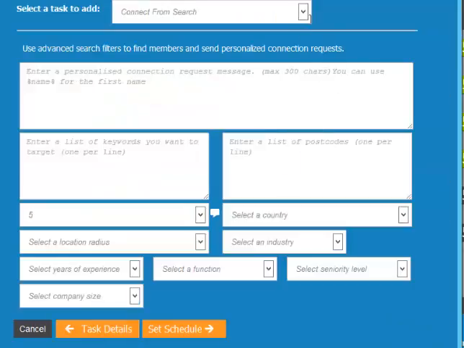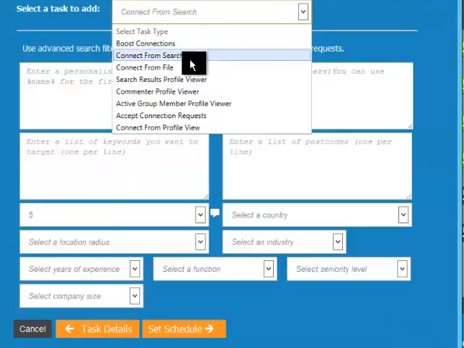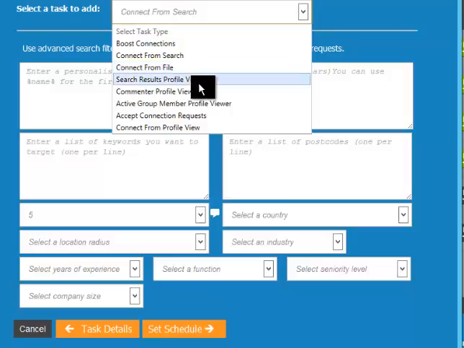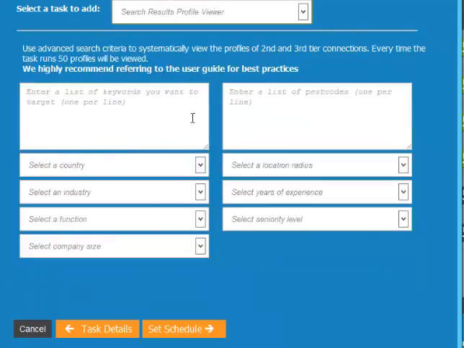The other things that it can do is we can do a connect from file. So there's a way of searching and basically scraping a file of profiles that you can just upload, and then it's going to work through those profiles. There are 3 different types of profile viewing. General profile viewing, very similar to what we saw there in the connection request. You can set up the same criteria, and then the software will go and view those profiles.